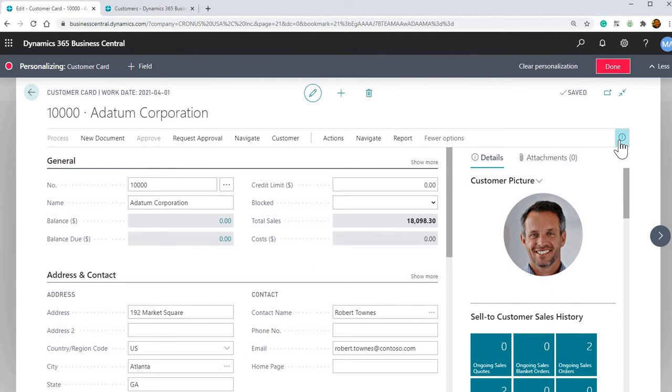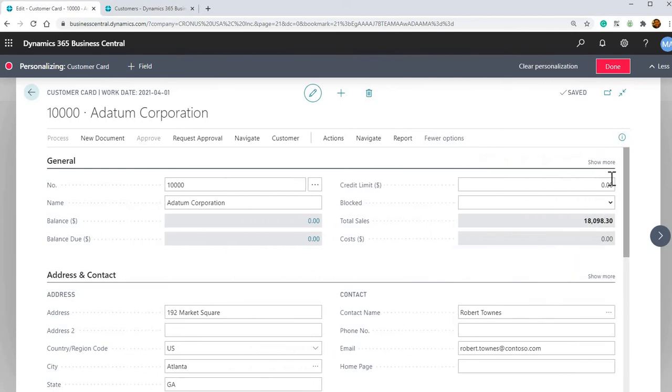So let's just get rid of the fact box here so we get more space. So I'll just show what you can do within a section here. So let's say in the general section, as you can see, whenever you hover, there's a red arrow.